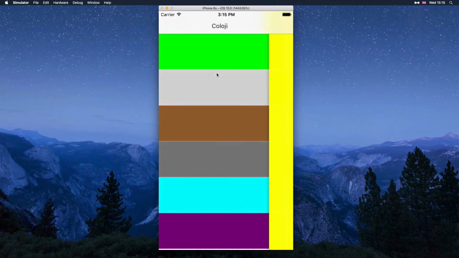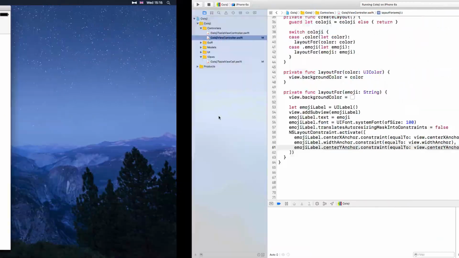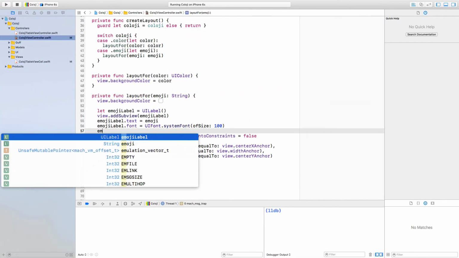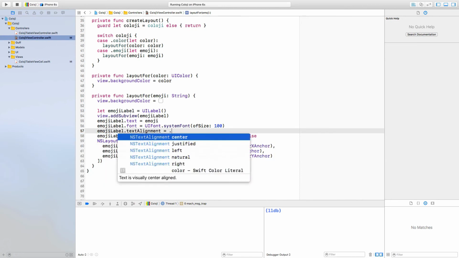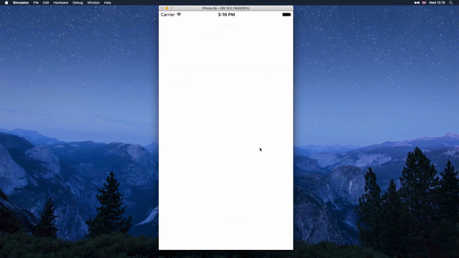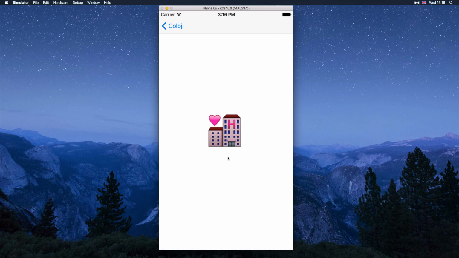If I scroll, and the color ones still look fine, and I scroll and find an emoji one, you can see, well, it's positioned it, but it's not centered it. That's because of the text alignment, so I'm going to jump in and set the emojiLabel.textAlignment to be center. And now once again, if I build and run, find an emoji cell, click on it, and you can see that the emoji is now centered within the view.